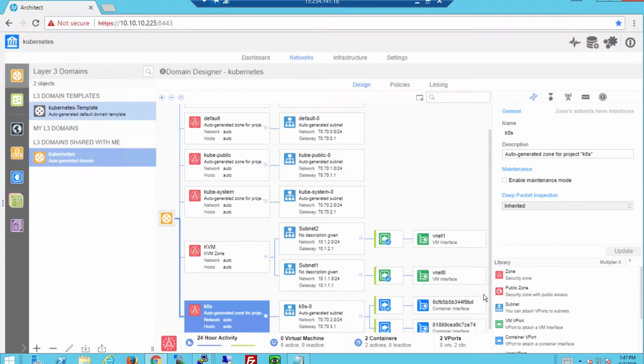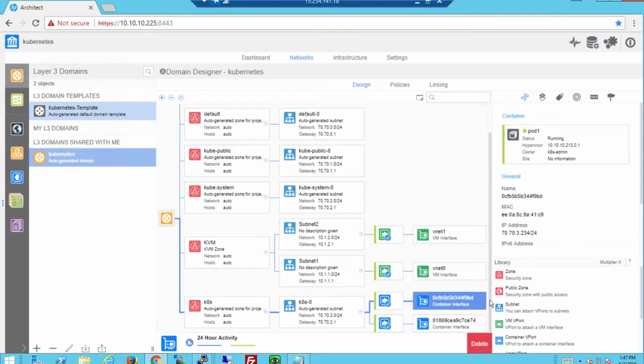You can see those pods I have shown up in the DCN GUI. Pod 1 with this IP address and pod 2 with this IP address. They all attach into the K8 zone.